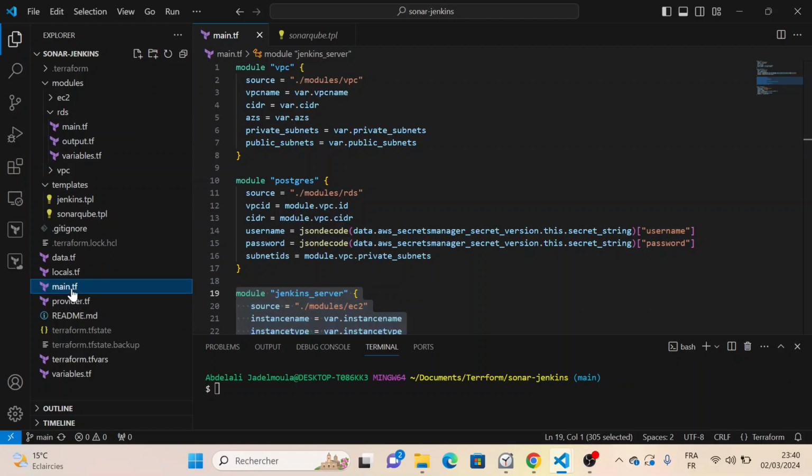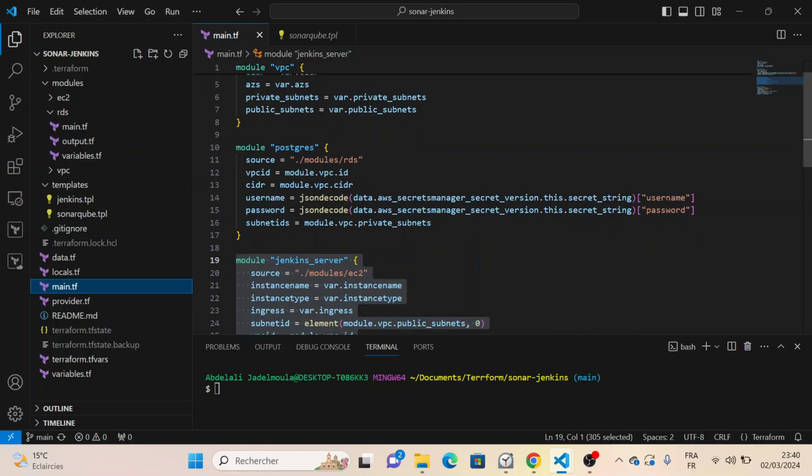So let me go to the main file, and I will show you how I call it. Here I provide the variables required by this module, so I can deploy my RDS instance.